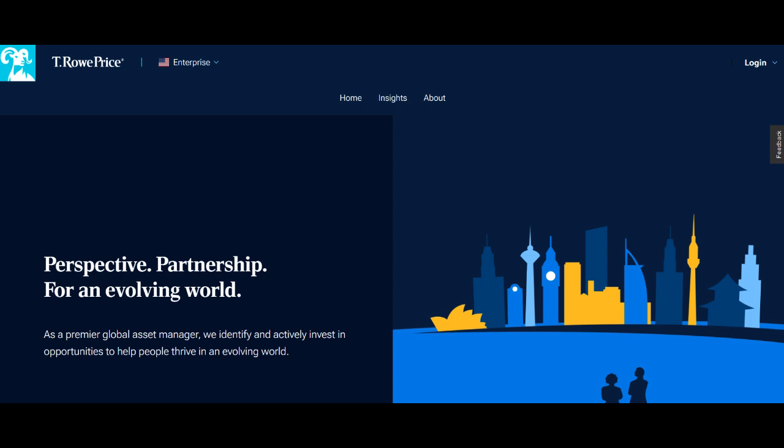In conclusion, T. Rowe's Retirement 2030 Fund offers a convenient and professionally managed option for investors planning retirement around 2030. While benefiting from T. Rowe's expertise and simplicity, potential drawbacks such as higher fees and limited customization should be weighed against individual retirement goals and preferences before choosing the T. Rowe Price Retirement 2030 Fund as an investment avenue.